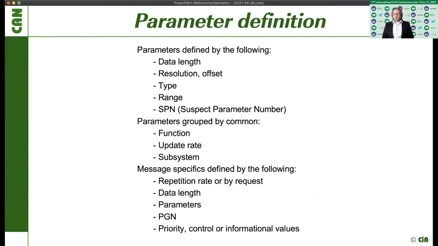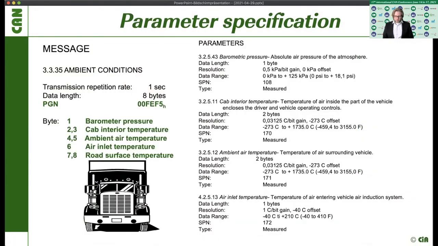So we have many different functions in a truck, in a bus, in an off-road vehicle, in a marine ship, and any of those different applications have their own specific functions. And so in general, all the parameters are uniquely defined, but of course, according to their function, also grouped. And then according to the group, it is decided when those data should be transmitted. So we have the update rate and the subsystem they belong to. And if we have the parameter group, then of course, we also need to define the data length of those groups, the priority in relation to other groups and so on. And we see here just an example on this.